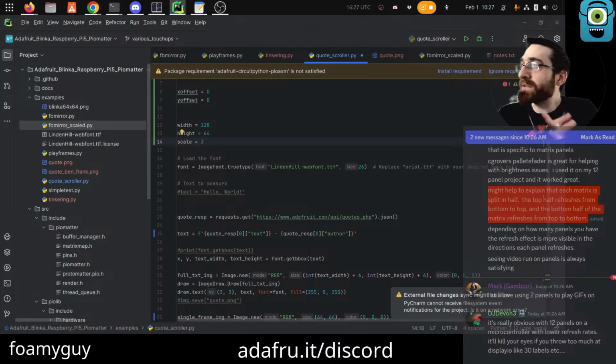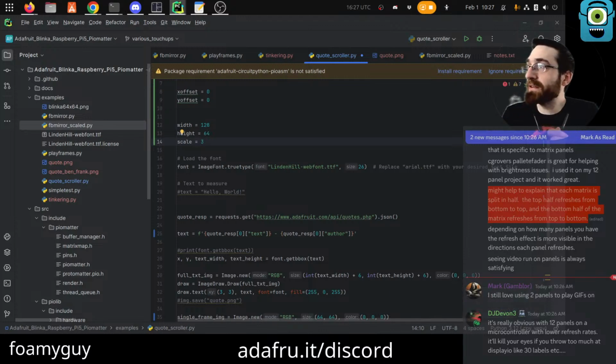Love using two panels to play games on. Doing video run on panels is so... Yeah, I totally agree. Getting the video to run the first time is like... and not even the first time. I still will sit here and watch it. So like, yeah, it's really nice to watch on there for sure. Obviously with 12 panels on a microcontroller with lower refresh rates, your eyes hurt if you throw too much at it.